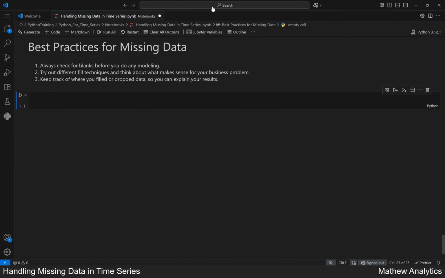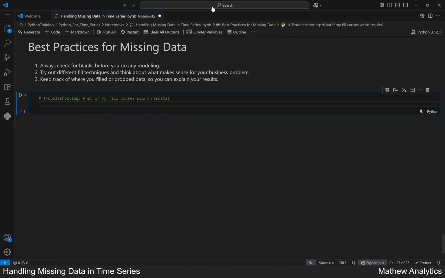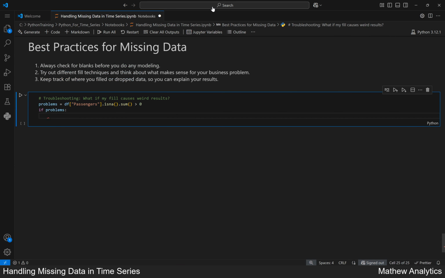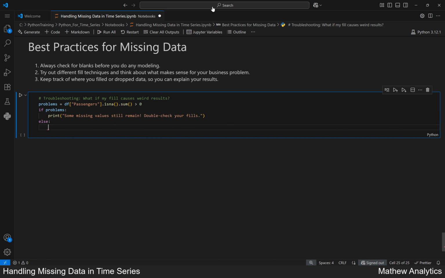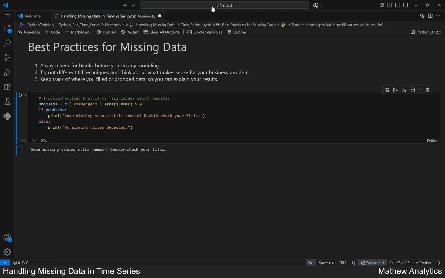What if filling did not remove all the blanks? We make a quick check for any missing spots left. If blanks are still there, print a friendly message. If none remain, confirm everything is filled. It can be easy to miss a couple of blanks, so checking twice is smart. Troubleshooting means finding small mistakes before they become big. Running the cell now. Try breaking your fill and see how this check helps catch the problem.